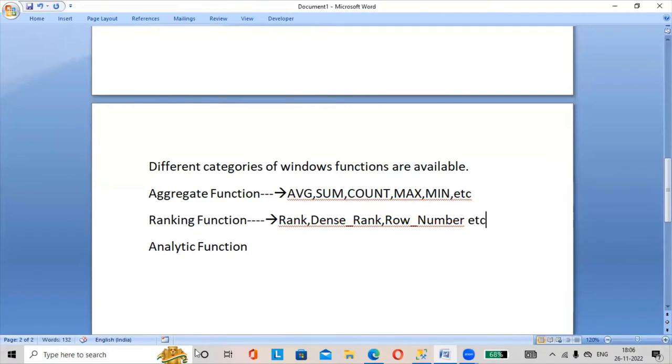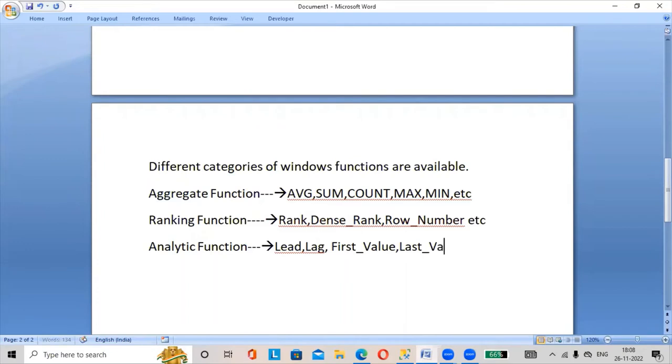Okay, it is less than 1 minute. I'll end the minute. First value, last value, etc. Is it clear now? We'll check the syntax. Okay.